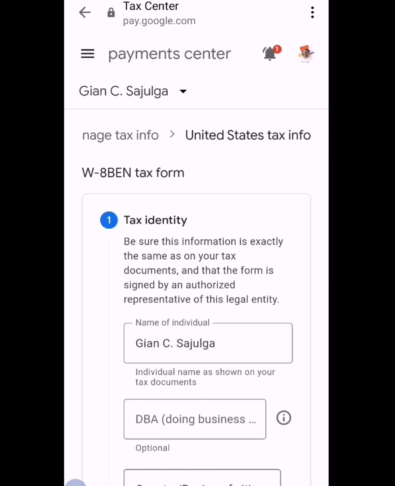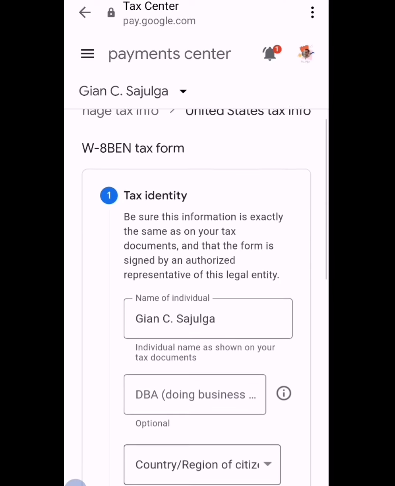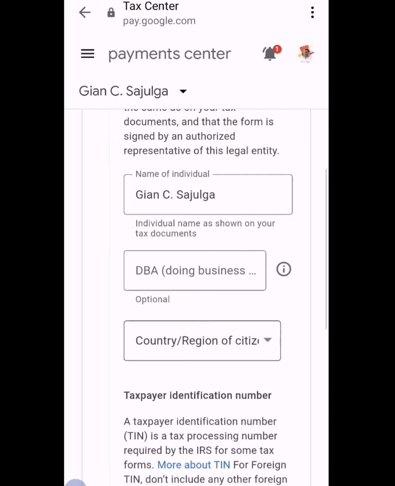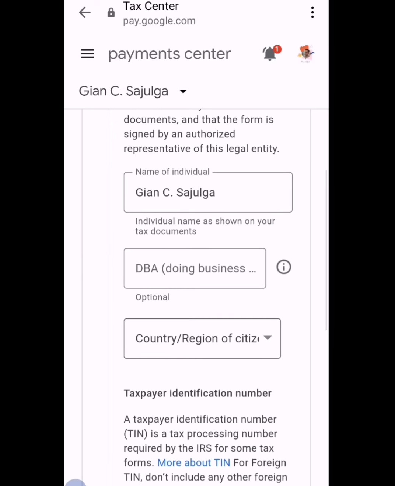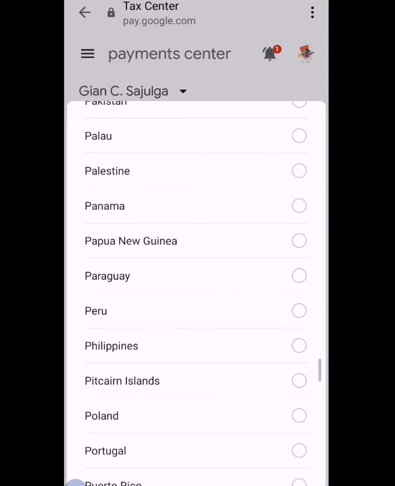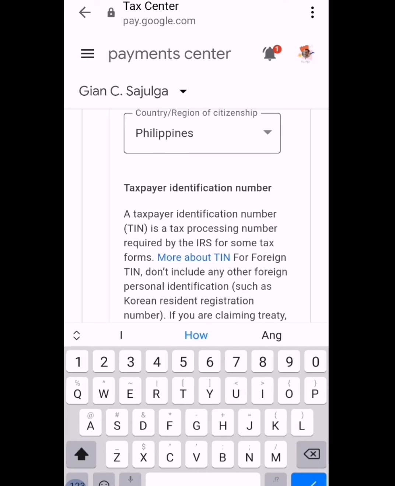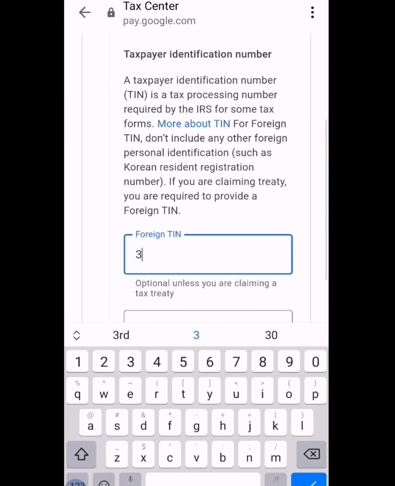W-8BEN tax form, so your tax identity. So, kailangan nyo lang isulat or itype yung name of individual, your full name. Yung DBA naman, guys, optional naman siya. And then your country, saan country kayo. So for myself, Philippines. And then next is your foreign TIN or your taxpayer identification number. So if this is optional, guys, but if you are claiming a tax treaty, so you need to type your TIN number.